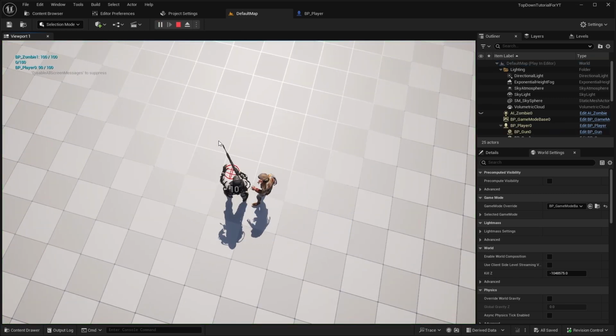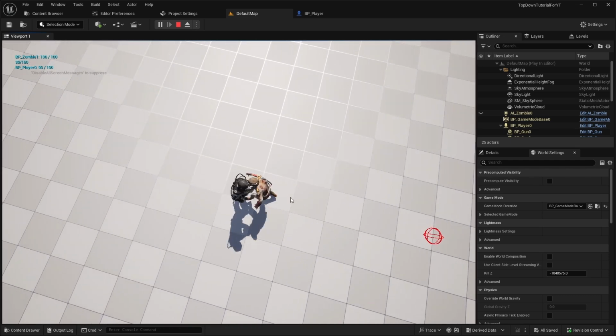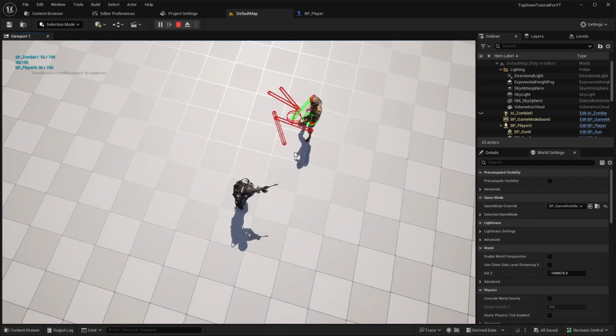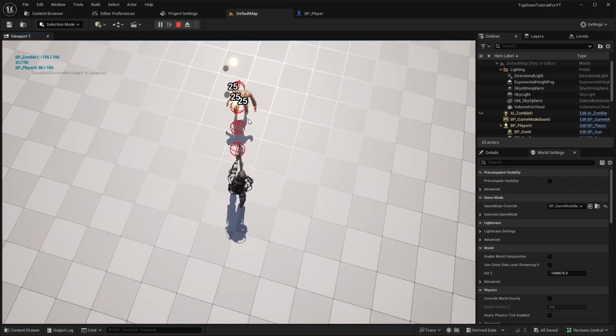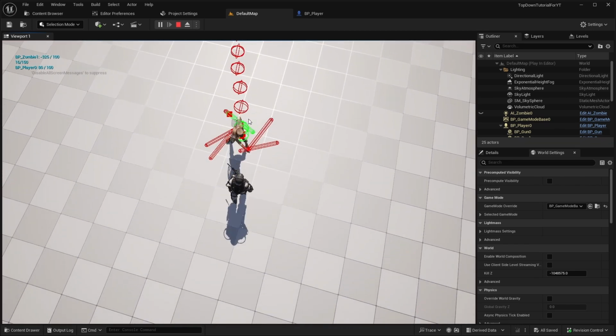In this video we will start working on player and enemy stats. To do this I'll be using the gameplay ability system. This video will include a little bit of C++, but don't worry, it's not as hard as you might think.